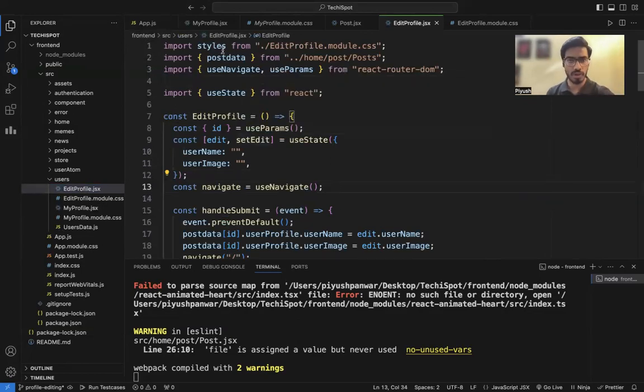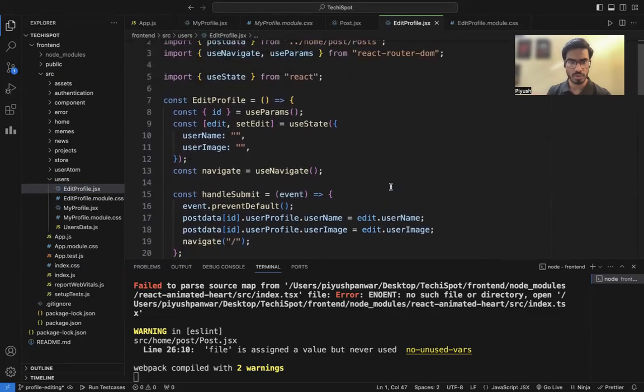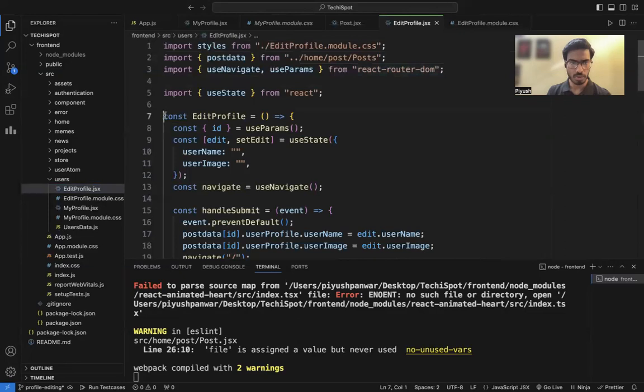In that form, the first thing we did was import the styles, because we have done certain styling there, and then we import usePostData from home, post. Then there's an import of useNavigate and useParams from React Router DOM. So why did we import usePostData? Because post data is the source from where the data is coming, because all the users' data will be stored there in the post data. So for that we need the help of post data. That's why we imported it.